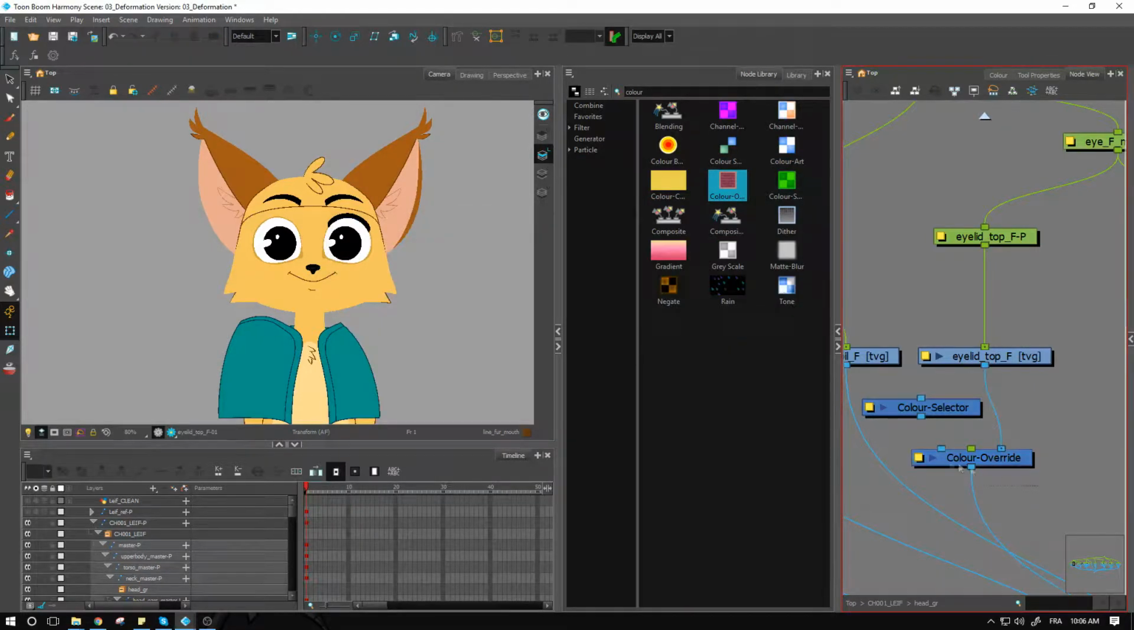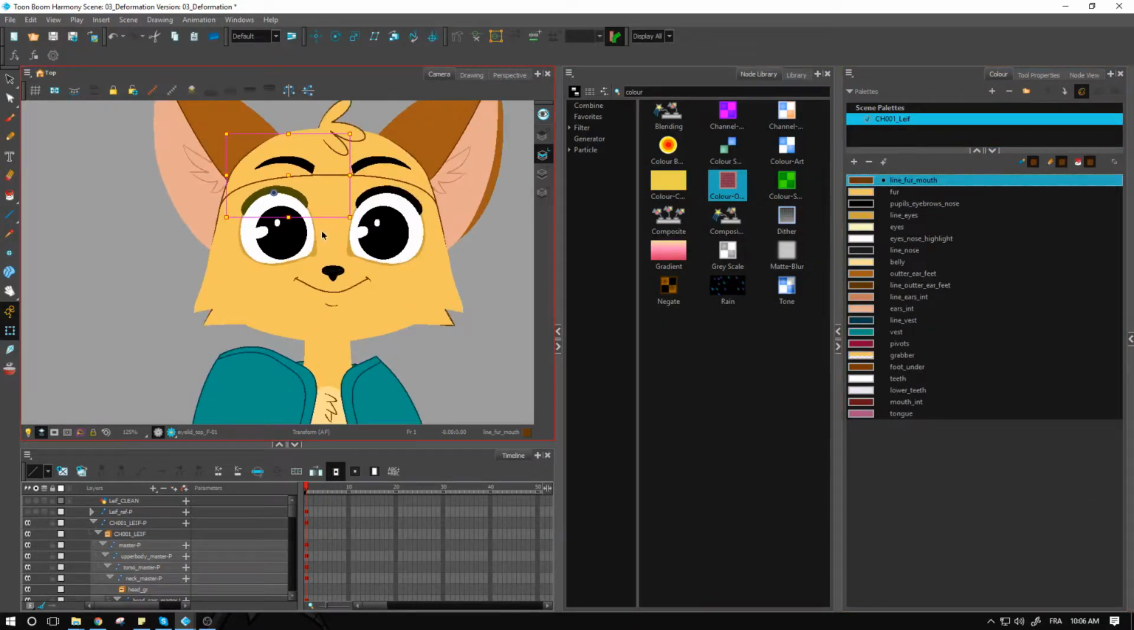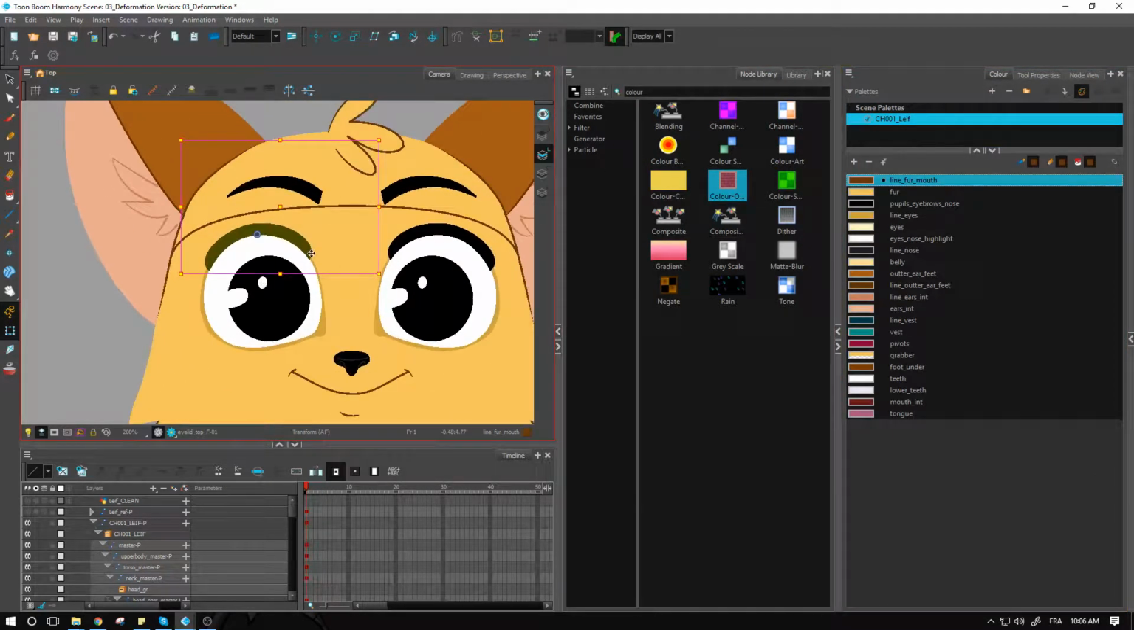So let's get rid of that color override. We'll be using just the Colour Selector for this one. What we're going to be doing is going into the color, and for the eyelid we'll be adding a mask around this area right here, just to make sure that we mask off the portion of the eye that is going to be covered up by this very mask.